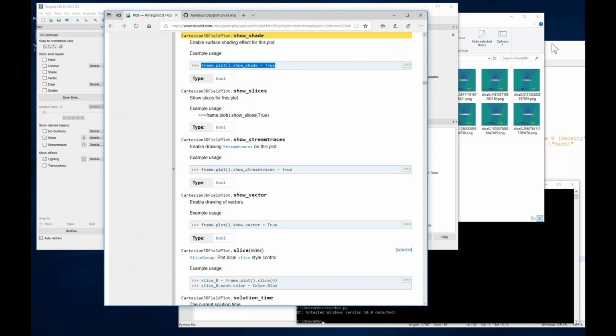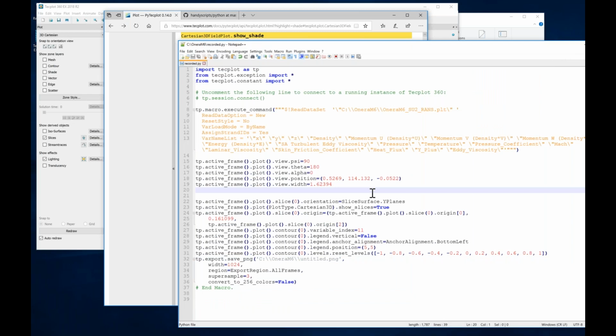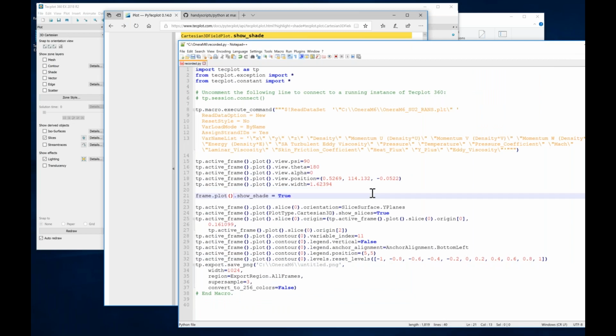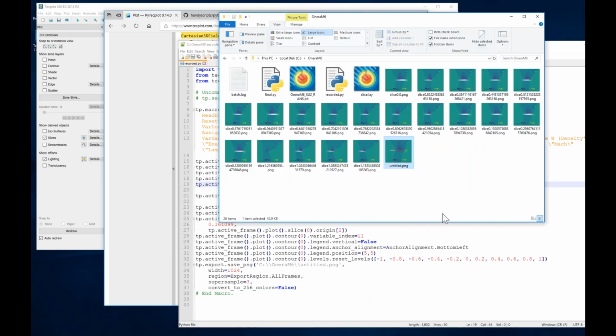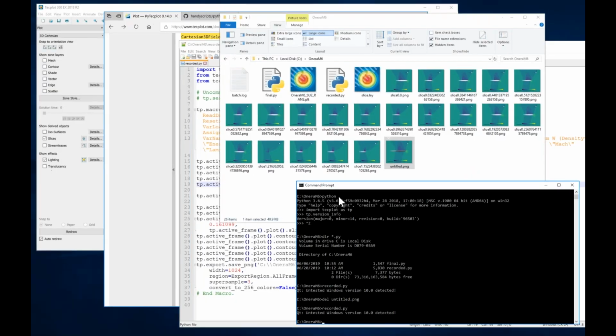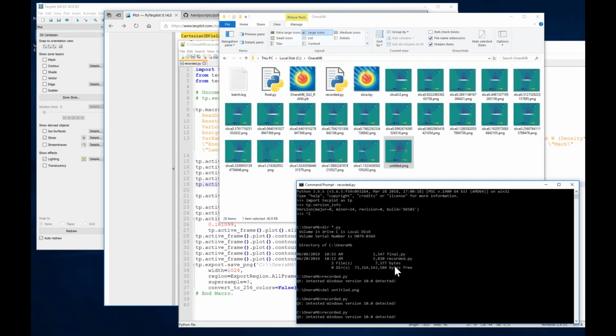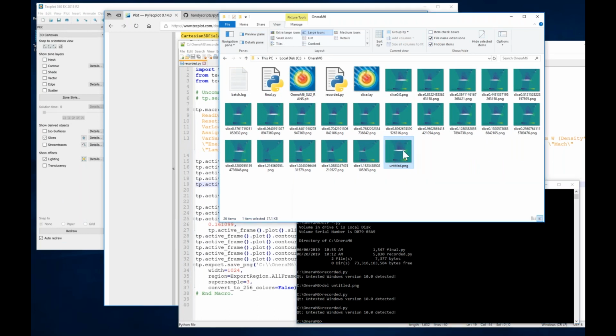So we'll just copy this and we'll put this into our script. And we want to get a handle of the active frame. We'll put that right here. And then set it to false. We'll save this. And let's go back to the command prompt. We'll run the script one more time, and we should see untitled.png get refreshed without the wing showing. So there you go.